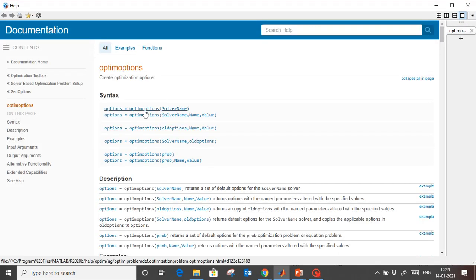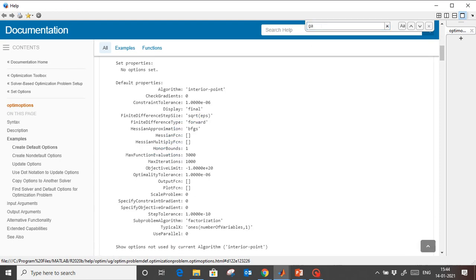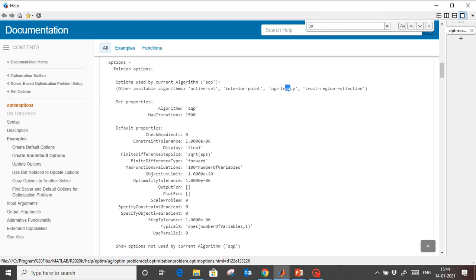As I told, this optimoptions is generic. I want to know for the GA only. I am just going to search where the GA is. Somewhere below it will be given. Just wait a minute.